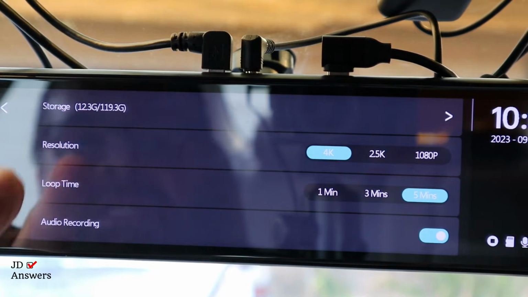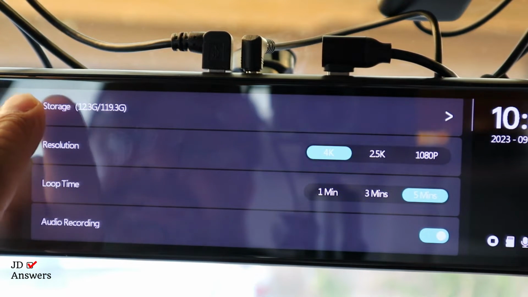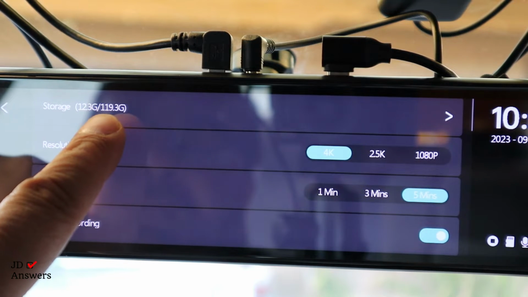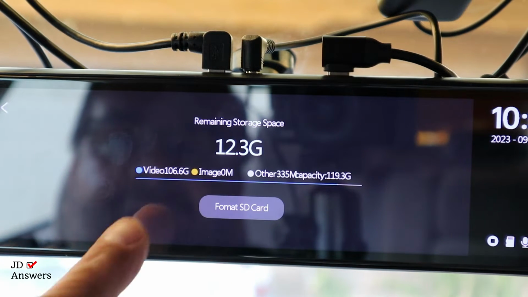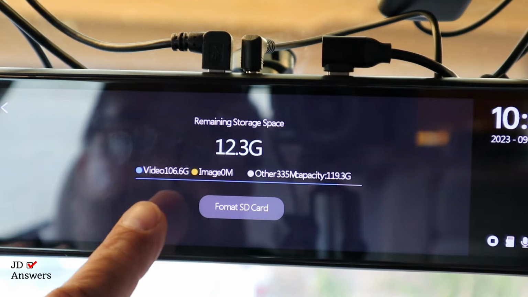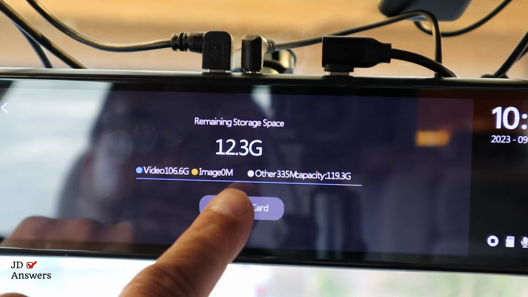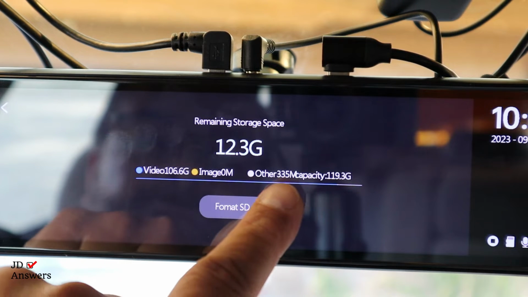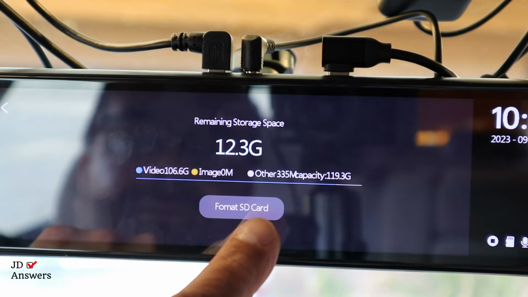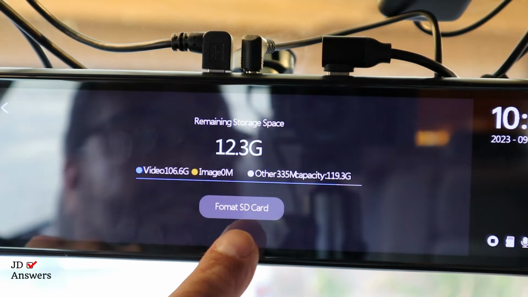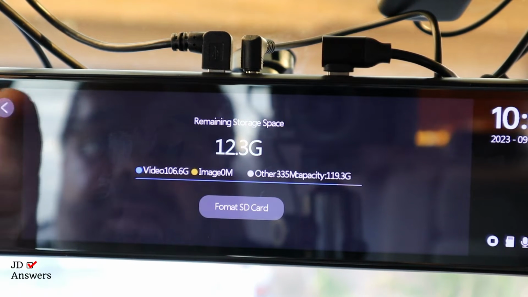All right, the first thing we see is storage, and it tells you how much space you have left and what is used. Right now used is 12.3, and what you got is 119 left. And here we click on that. Again, it tells you how much space you have. For videos, you got 106.6 used. Image, you got 0. Other information is 335. Capacity, there you go. Capacity was 119. And if you want to format your micro SD card, you could do it right here. So this is pretty neat where it gives you all the information. So I like that. We're going to click out of that one.